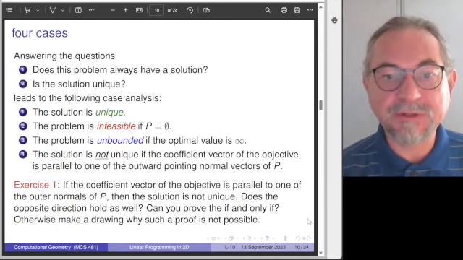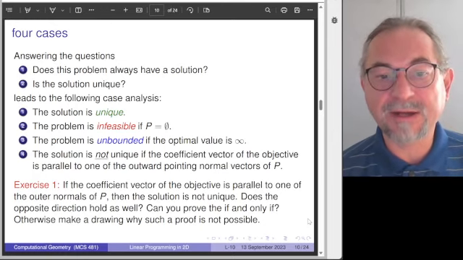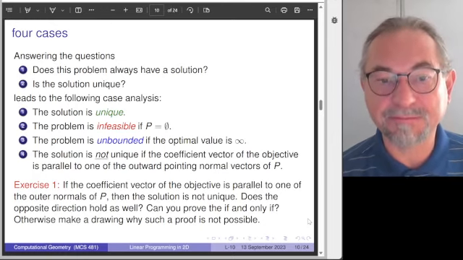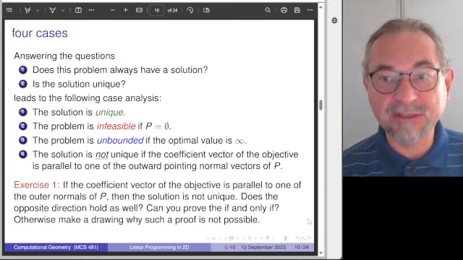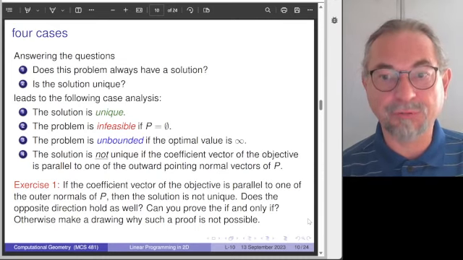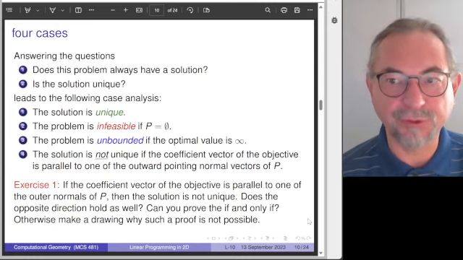Uniqueness. We like uniqueness, but the solution will not be unique if the objective vector is parallel to one of the outward pointing normals. Then the entire edge of the polygon is an equally valid solution.